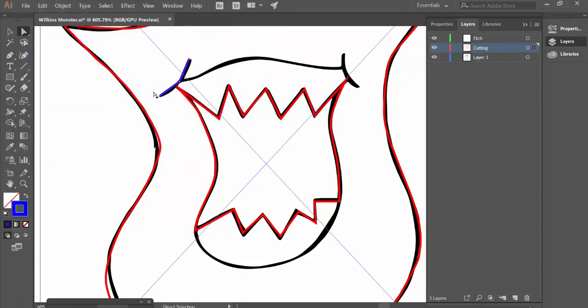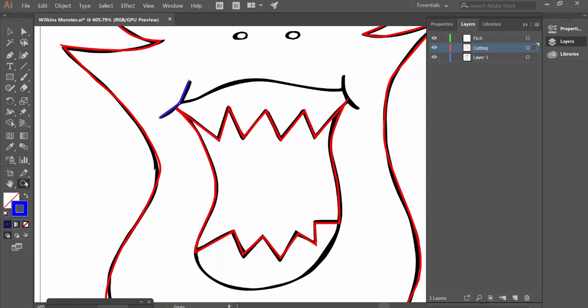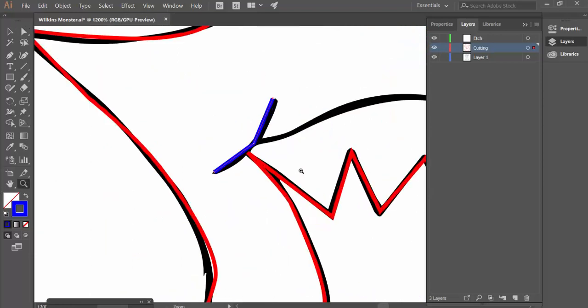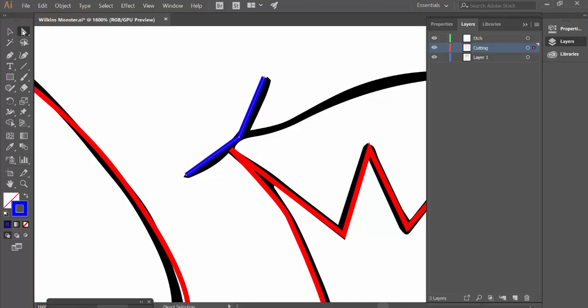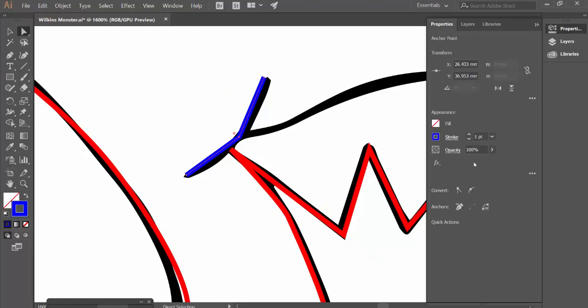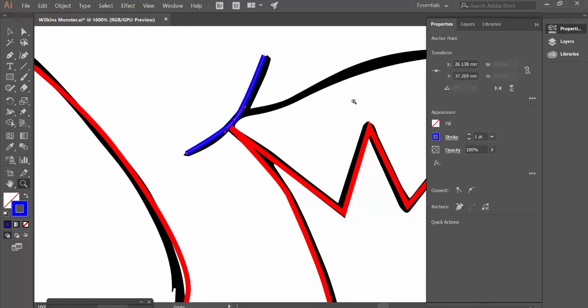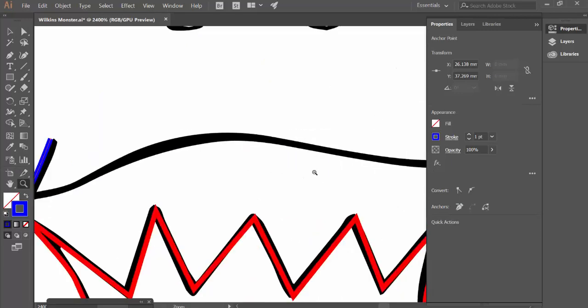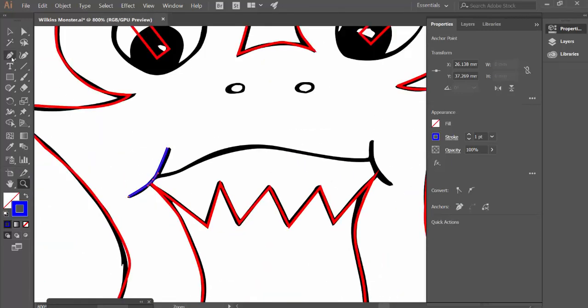I want to modify this line. I'm going to zoom in a little closer. Direct selection tool, select my anchor point. Go to properties, convert. Make sure you're happy with the position. Zoom out a little. And then we're going to draw some more lines.